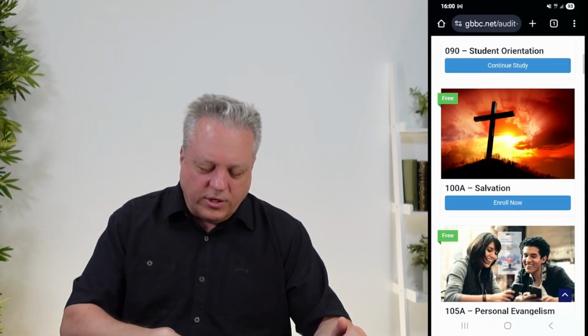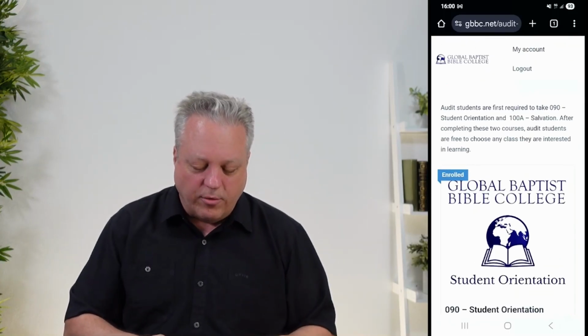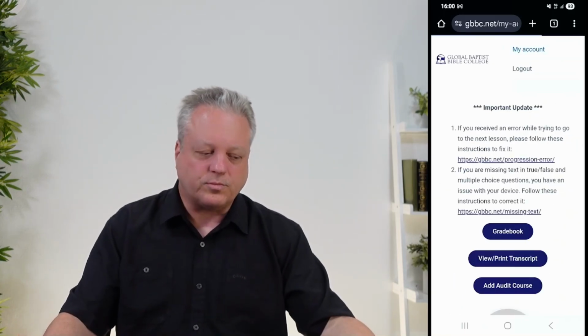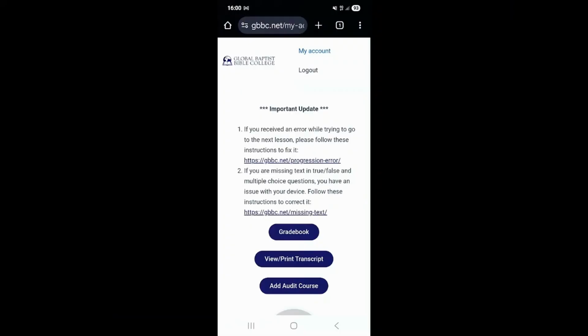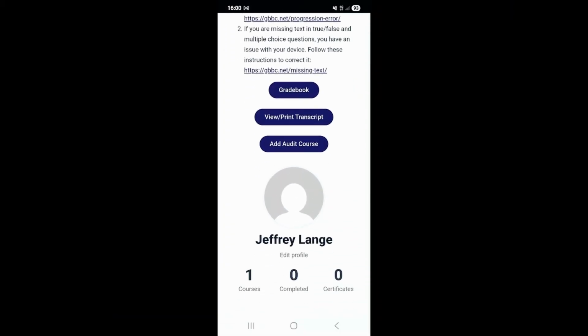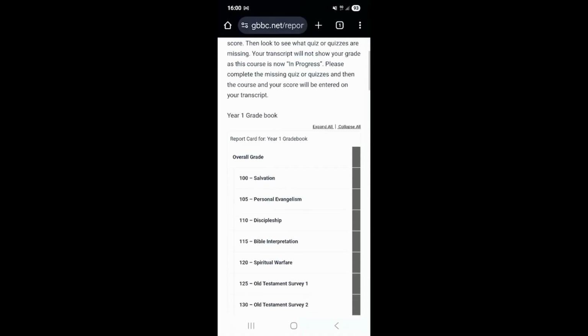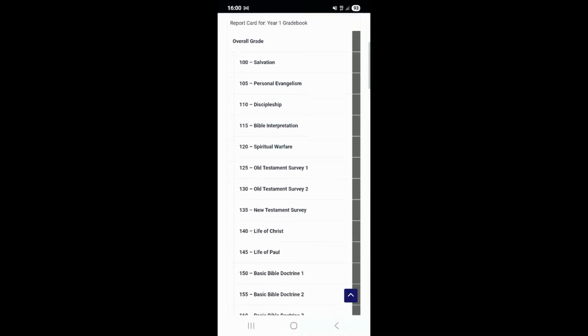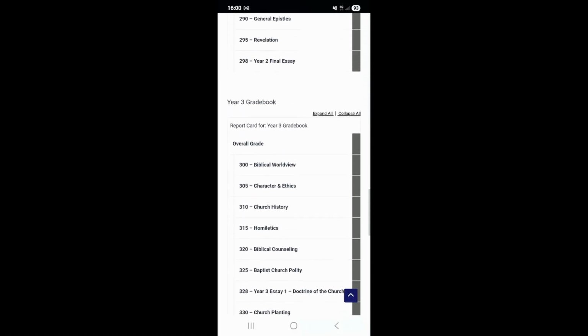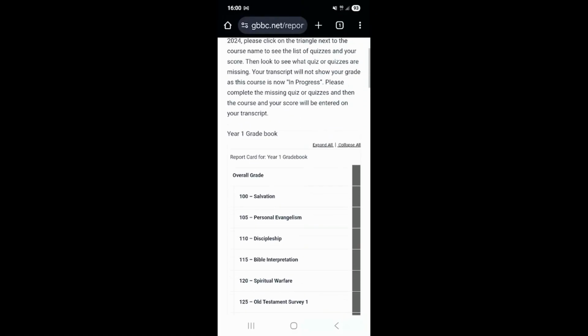Okay, well, let's return to My Account. You can return to the My Account page at any time. We're going to tap My Account, and you're going to see these other two buttons here, Gradebook and Transcript. Now you can view your Year 1, Year 2, and Year 3 Gradebook. You're going to see the courses here.